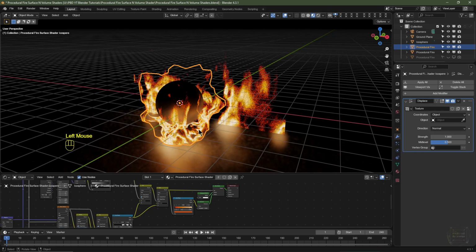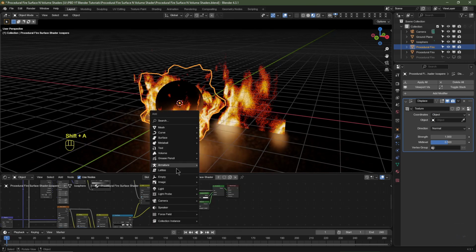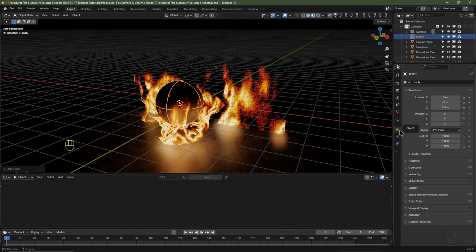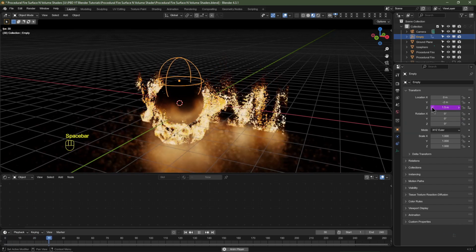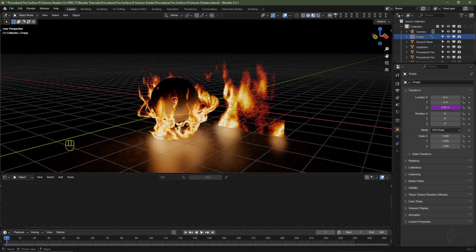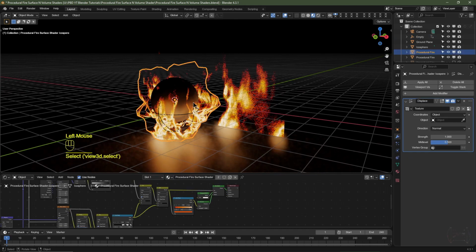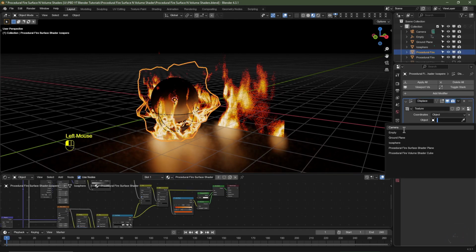We're going to add that object now, so that's Shift A and we'll go to empty and I'm going to choose sphere. I'll then go over to the object data over here and under Z location I'm going to type in hash frame divide by 20. I'll then hit play just to see what we've got. Okay, excellent.